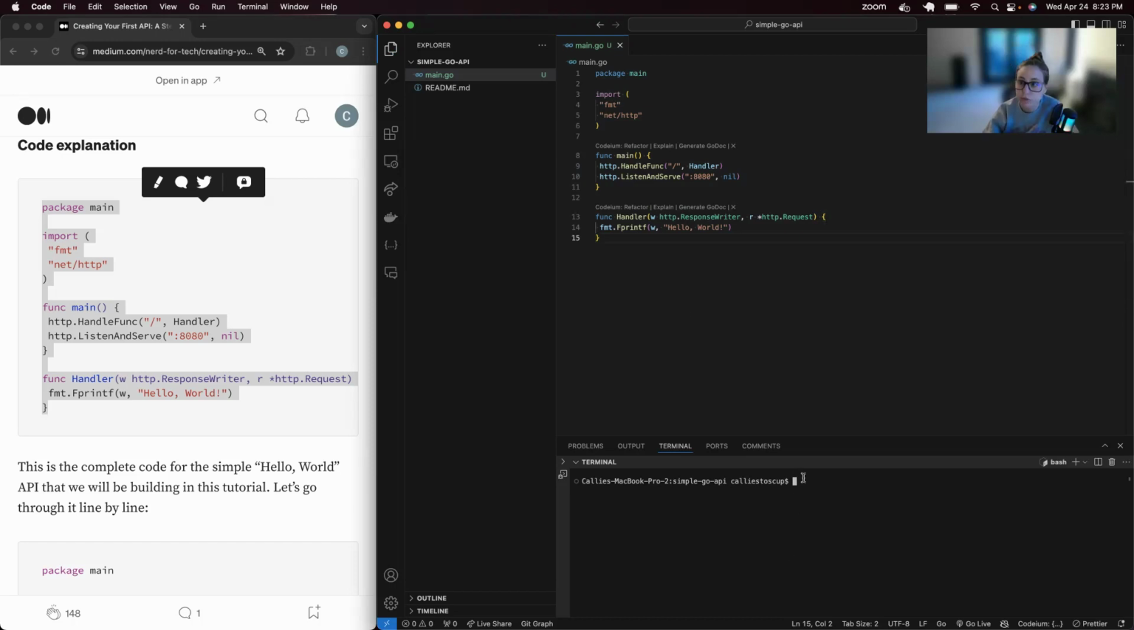So the first thing I'm going to do is make sure I can run it. I'm going to say go run and then dot because I'm already in that folder. All right. And I love when an error message can tell me what I'm doing. I totally forgot to create the module so I can have dependencies. So we're going to go mod init.